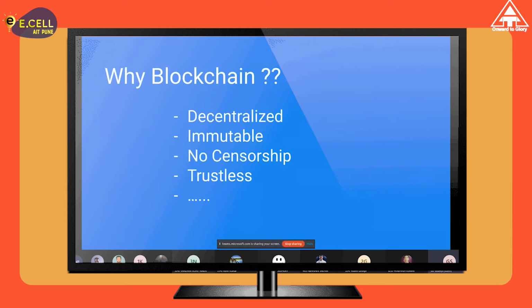Why blockchain? That might be a question you're thinking right now. We already have web 2.0, with a front end, a back end server, and a database. Why do we need blockchains? Coming back to the features of the blockchain itself, we have decentralization. There is no central authority governing the system, so there is no central point of failure.